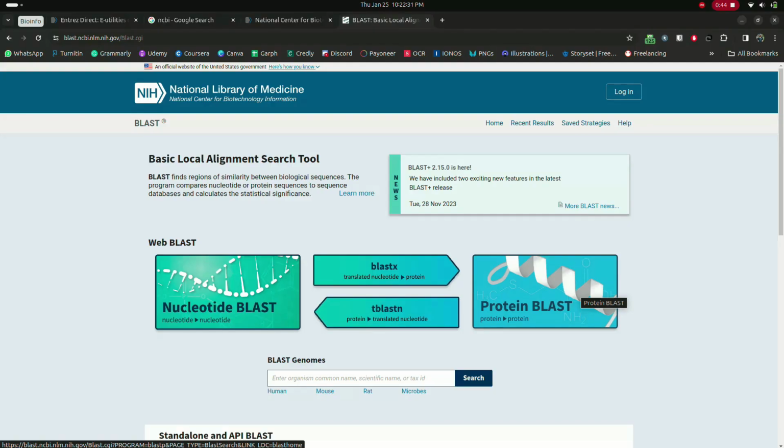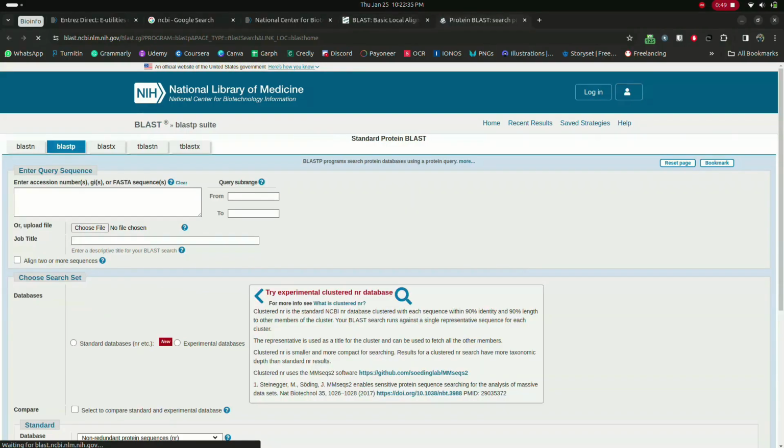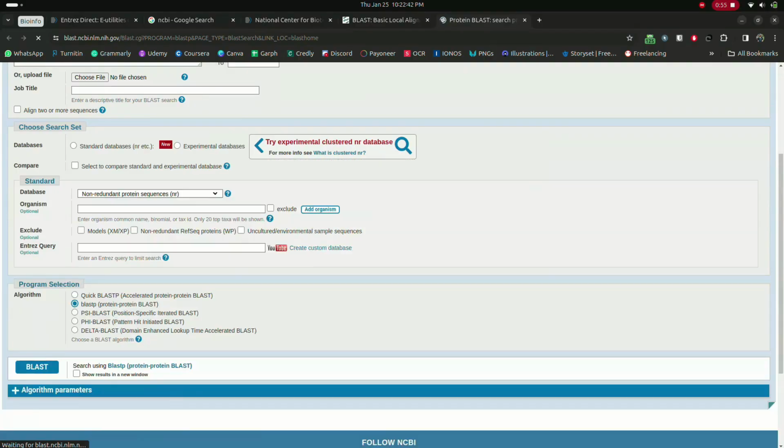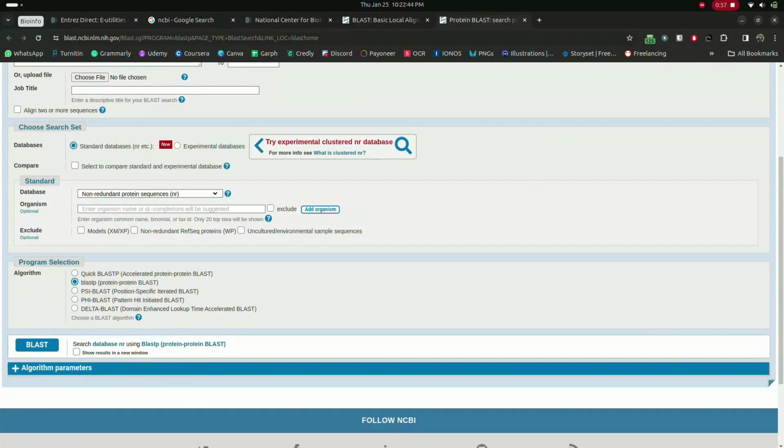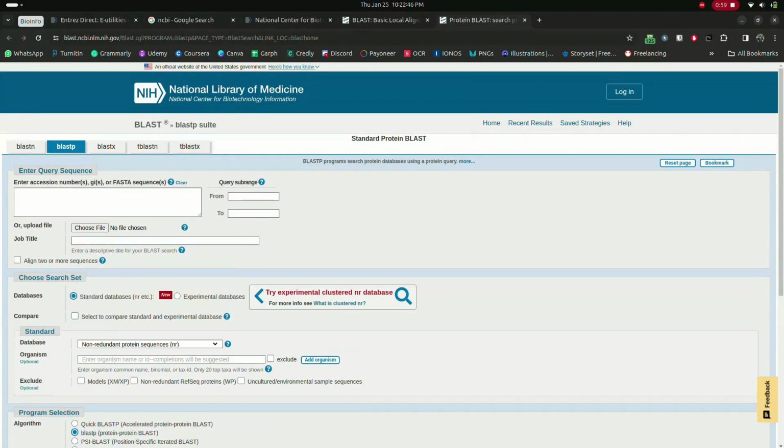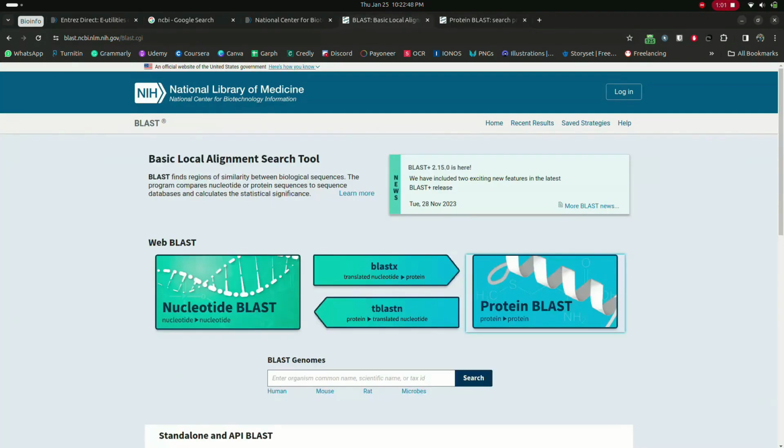So there is a traditional way to use BLAST. You just have to open BLAST and paste your protein sequence here. After that, you're going to select the organism and just run BLAST and it will give you results. But you can use BLAST on command line interface as well.